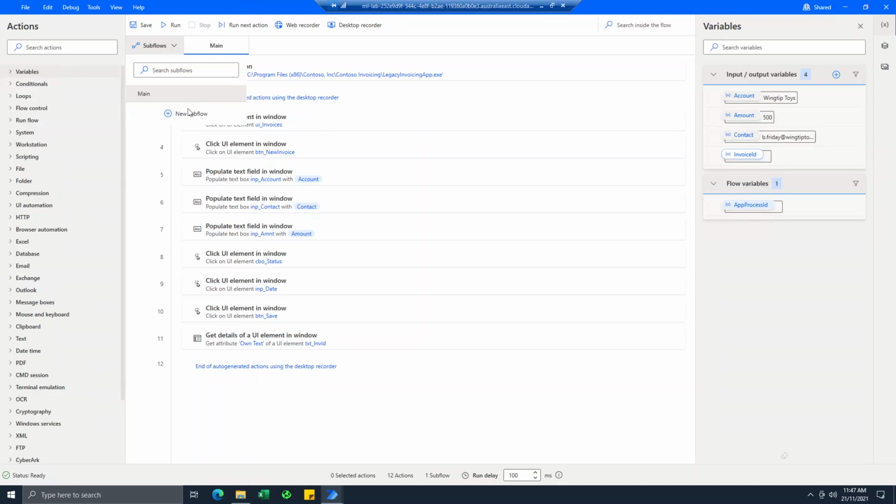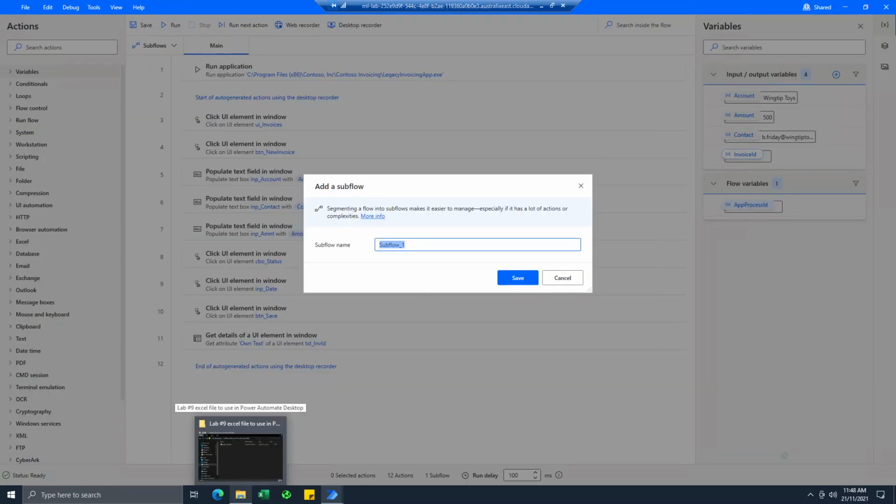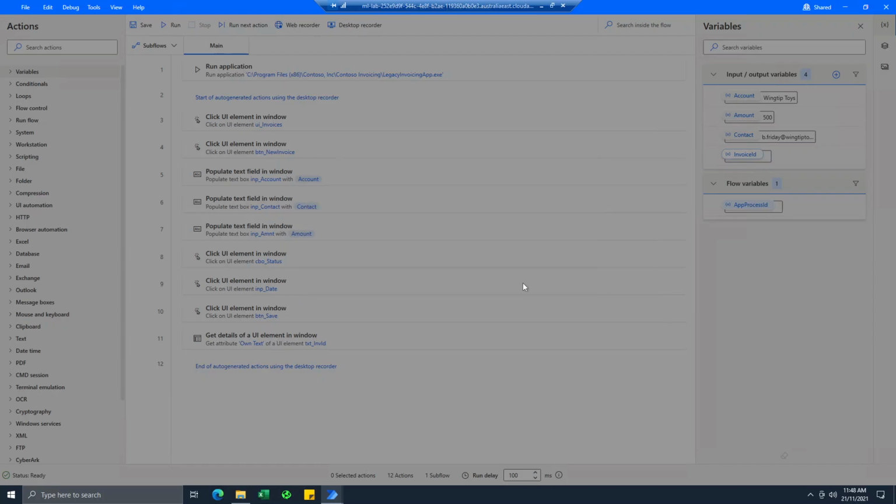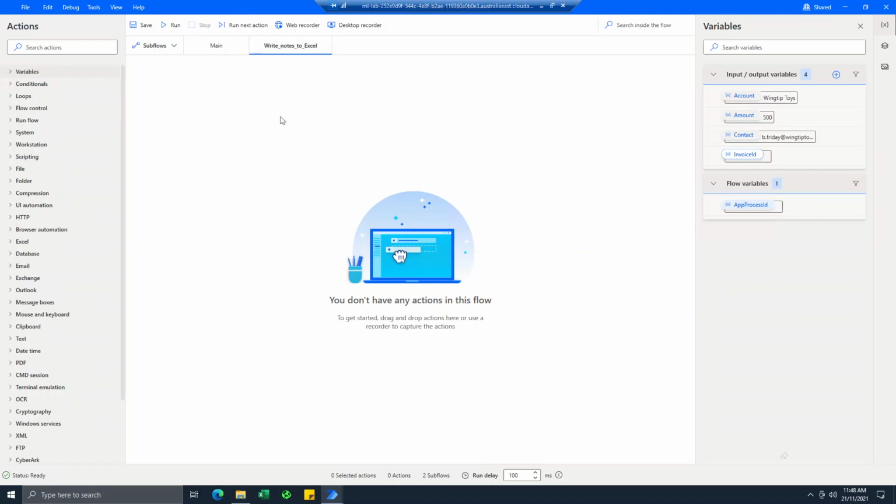So we're going to create a new subflow and we're going to call it, let me just double check, make sure I get this right in the lab, Write notes to Excel. Notice that subflow names can't have spaces, so the usual convention is to use an underscore. So write notes to Excel and click save. And then you'll see the subflow be created, and there's no actions in this flow. It's a new canvas for us to write to.